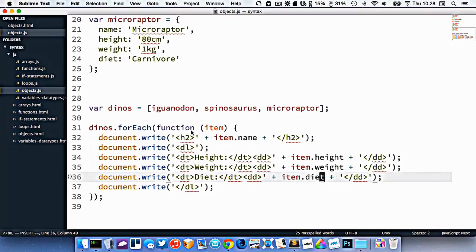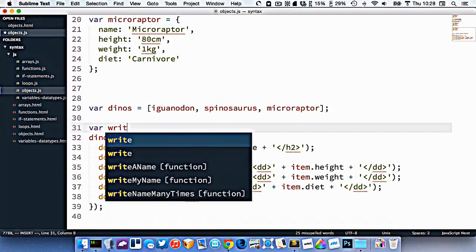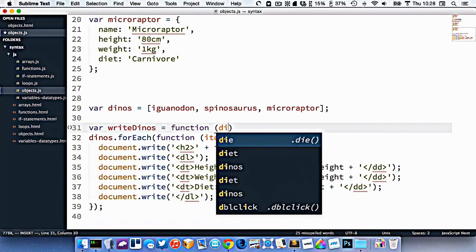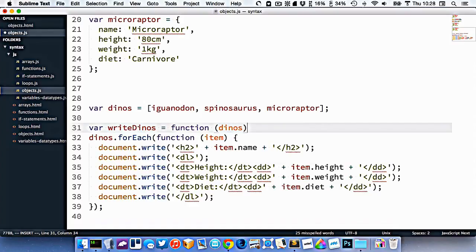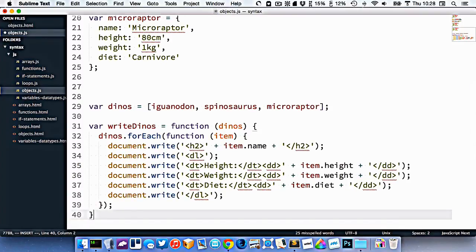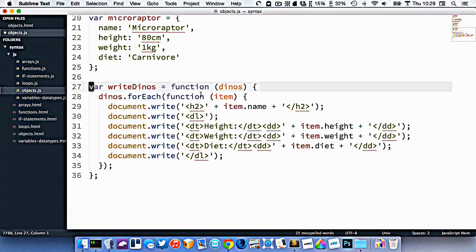Now we could take this one step further, and why not make this into a function that we could reuse? So right here, we'll create a function called writeDinos. It's equal to a function, and it's going to take in a variable called dinos, like this. All right, so let's indent this so it looks all nice. And here's our function down here. Now, we have our function. We have this array here. I'm going to get rid of it. We'll just delete our variable. So we now have this function.